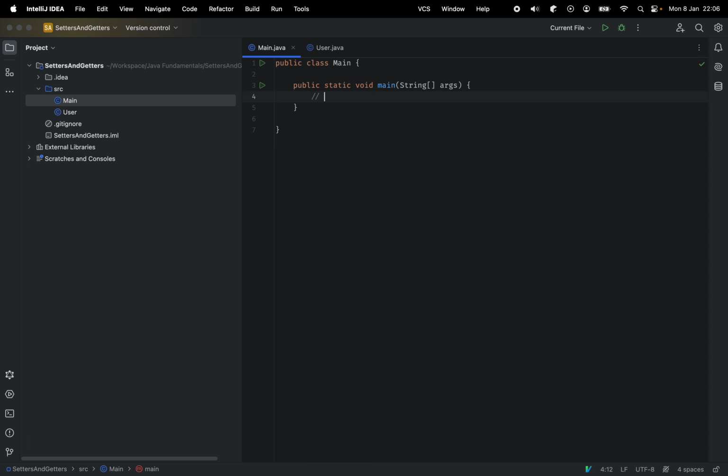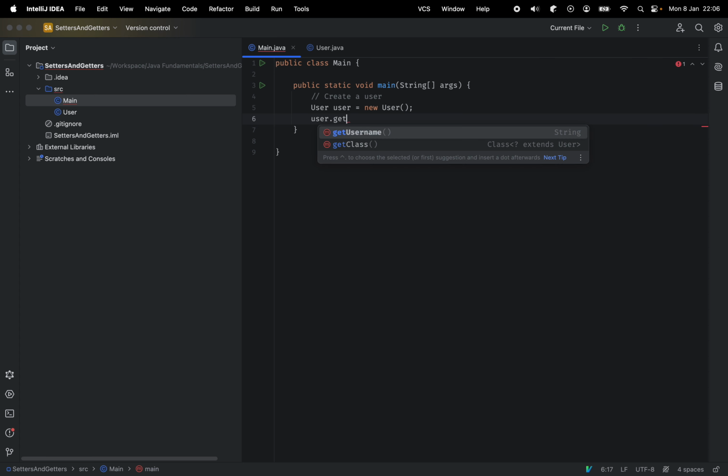So now we'll create a user. Before running any getters or setters, we need to create this user. So we'll go user equals new user, and we'll use that empty constructor. And then to run that getter, we can go user dot get username. And that is how we would invoke that getter, and that allows us to get the username.